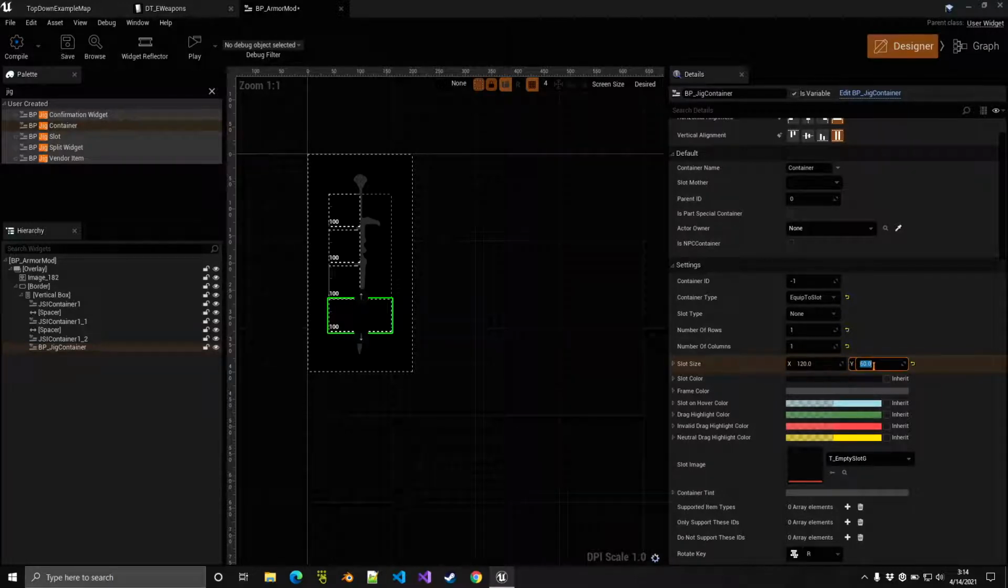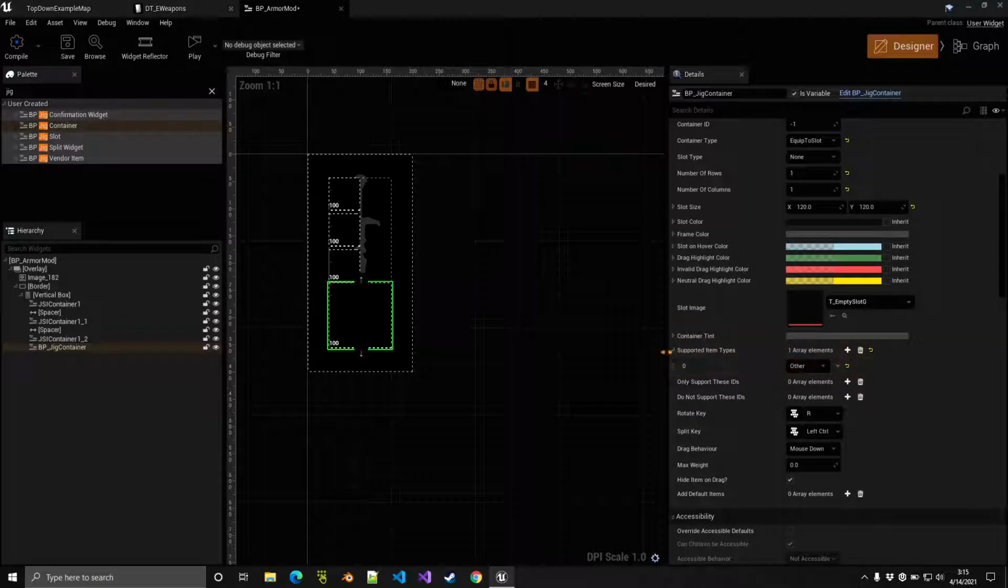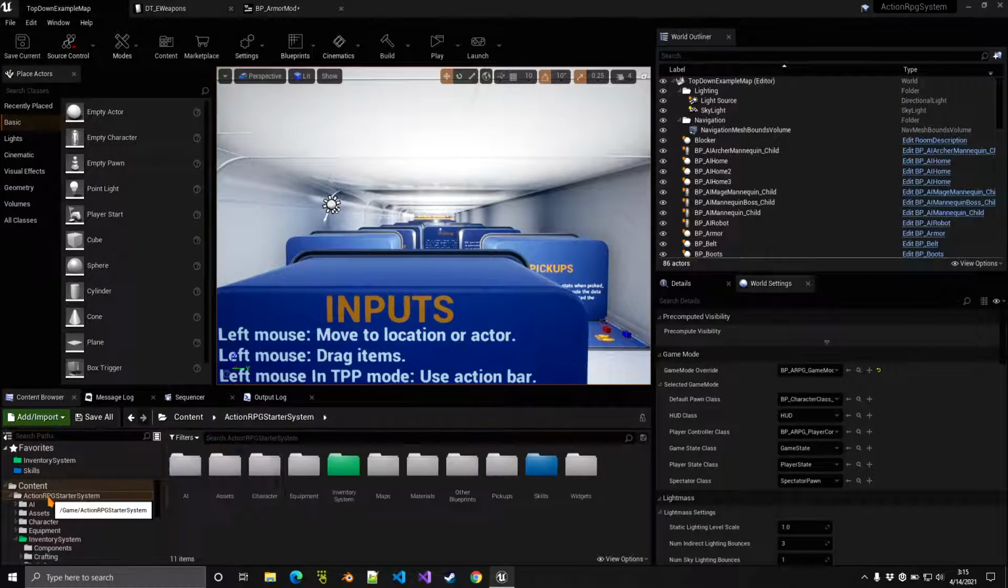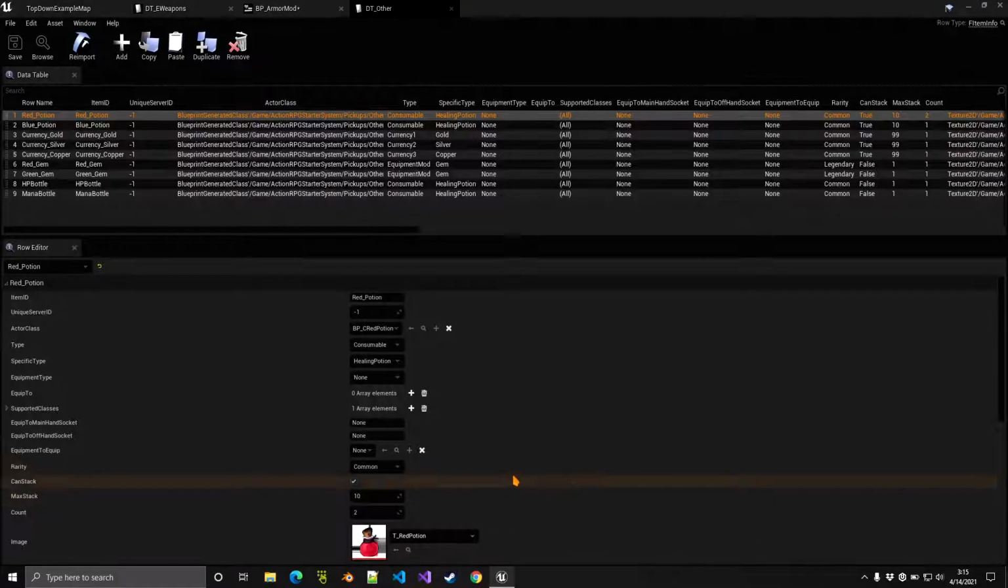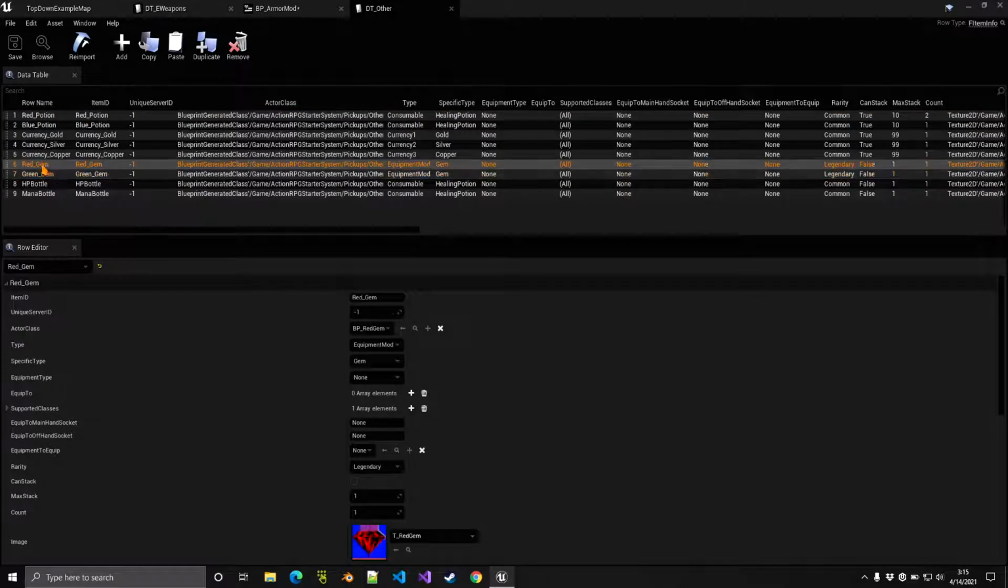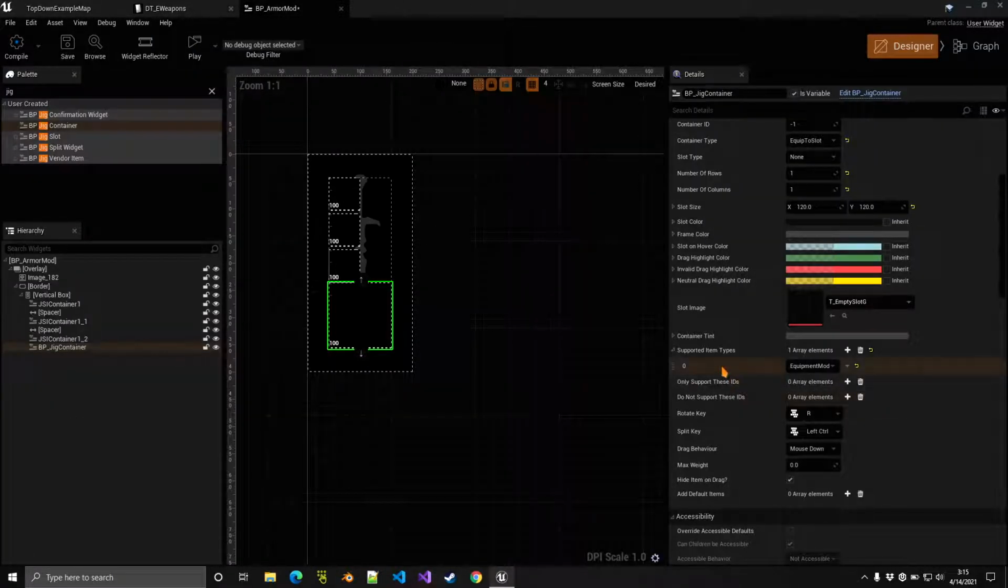For example, you can just make this bigger like that. And to make sure only certain items are installed to this container, we can click on the supported item types and select a certain type, for example, equipment mod. If we go to the data table where the gem is found, it's going to be inside other. So we have this green gem and red gem, and as you can see, the type here is set to equipment mod.